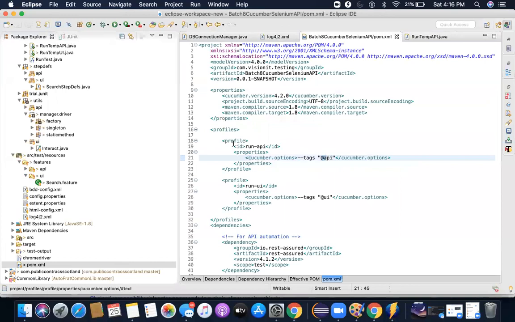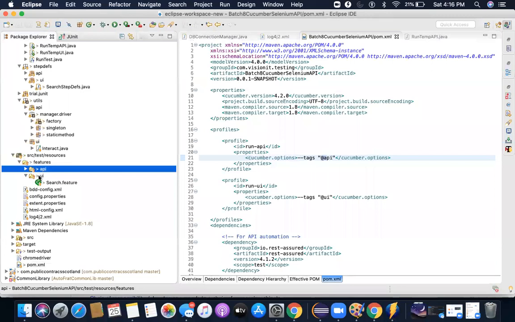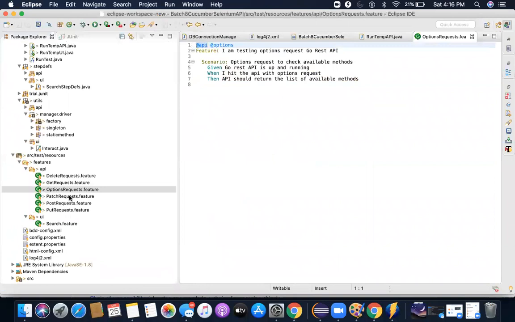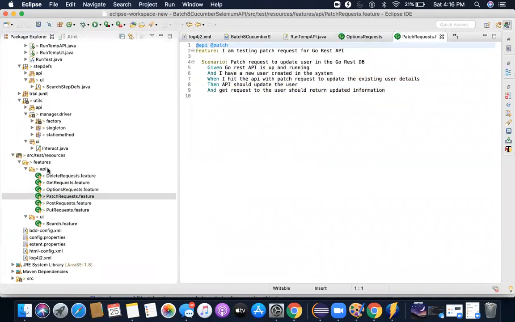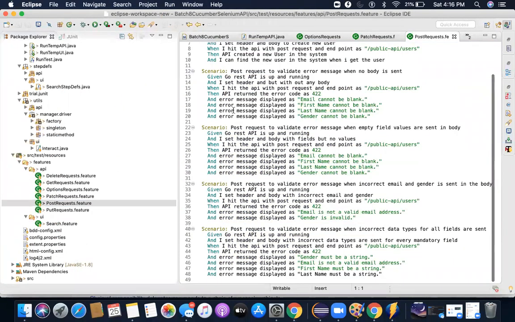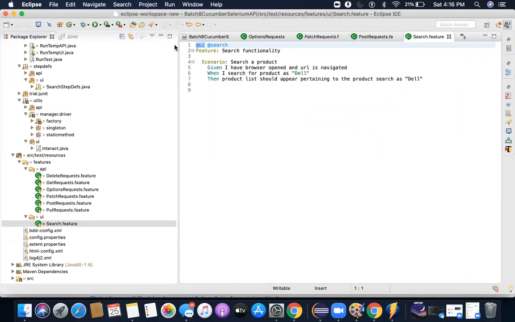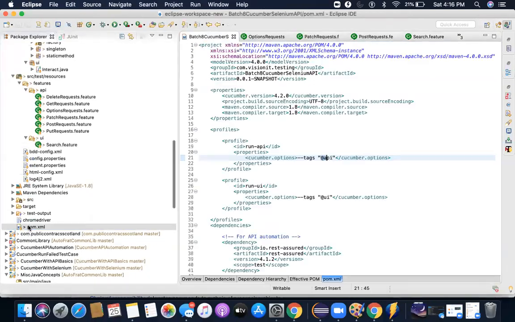So in the resources feature folder, I have API as well as UI, right? In the API folder, I have these many feature files and all are annotated with @API. If I only want to run API test cases, I'm going to pass the @API tag. If I want to run UI cases, I'm going to pass the UI tag, right? This is what I have configured. This is how I am structuring my framework so that I can control the execution flow from outside. So I've created two profiles to do that: run-API with the Cucumber option tags API, and run-UI with Cucumber option tags UI.